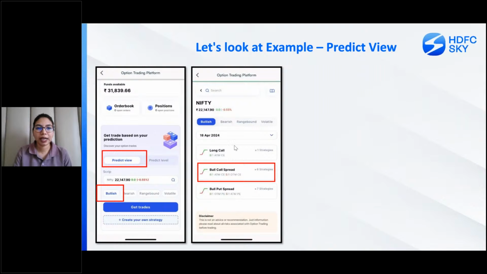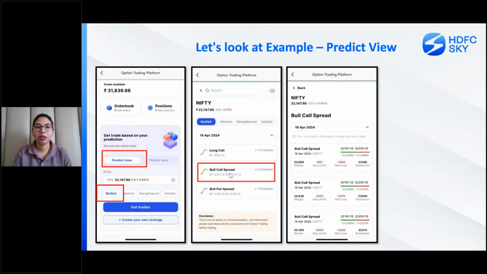I have got three kinds of strategies, so I'm going with bull call spread. Now after clicking on bull call spread, I'm getting this particular screen. On the second screenshot, if you can see, there is this number: long call 1 strategy, bull call spread 6 strategies, bull put spread 7 strategies. So for each kind of strategy you're going to get this many strategies. These are the variations of different strikes.